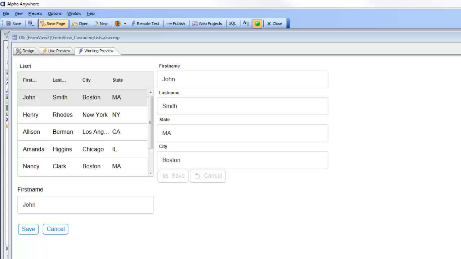In previous videos, we've shown how you can use drop-down boxes to edit the value in a form control, to edit the value in the state field and also the city field. And we also showed how you can make the city field into a cascading drop-down so that the choices for the city field are based on the current selection in the state field. In this video, we're going to show how, instead of using drop-down boxes for the editor, you can use a list control for the editor.